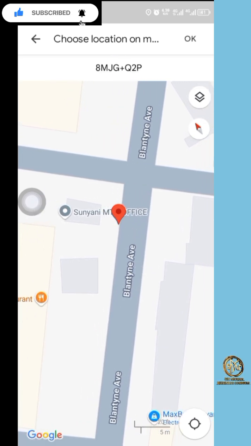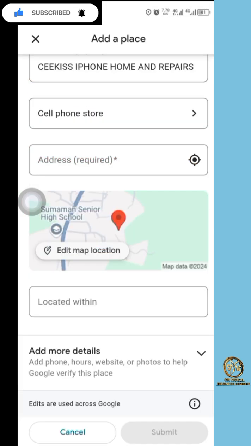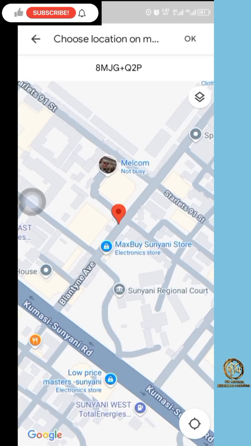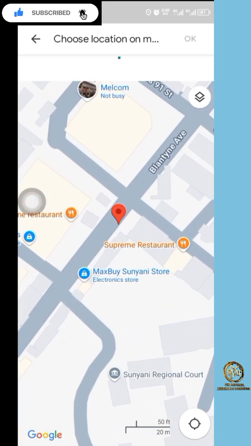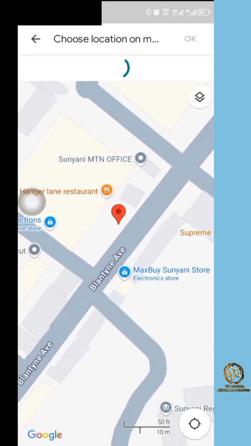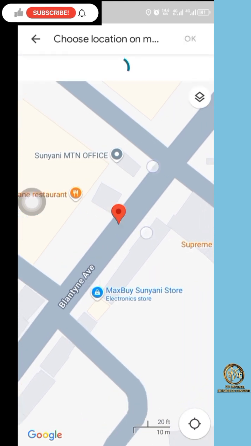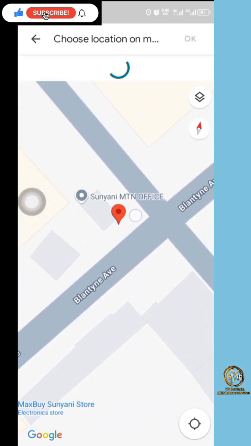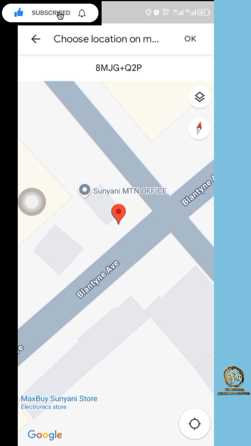You see the same code in the previous video, 8MJJ plus Q2P. But that day when I was typing it, it wasn't picking. So once I have the same location, I can just click on it and it will pick it as the location for CK's iPhone shop. So if you're okay with the orientation and position of your location, you can select OK, click on OK, and everything will be done.